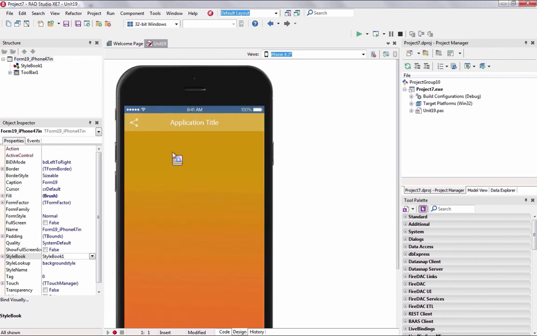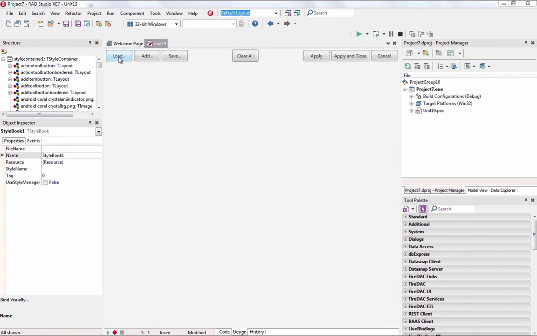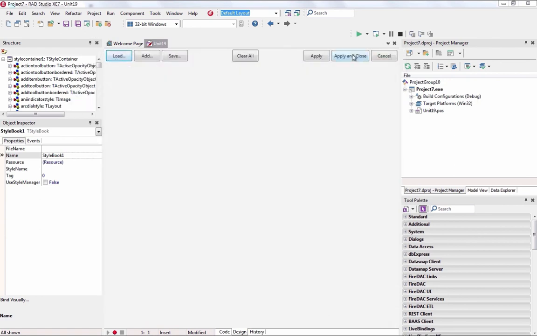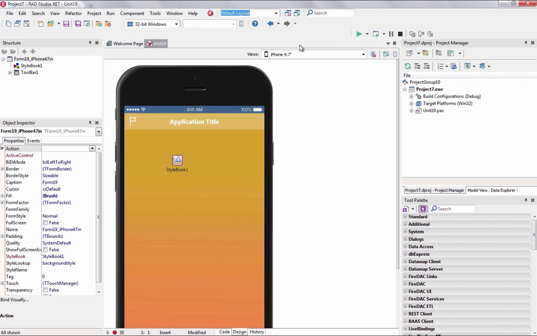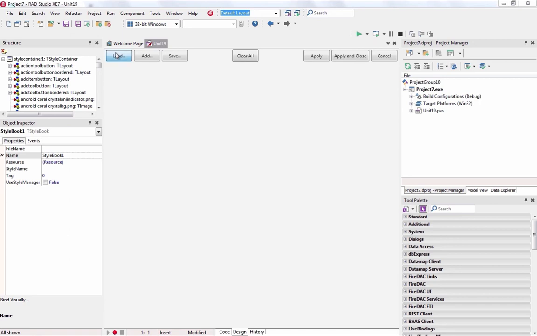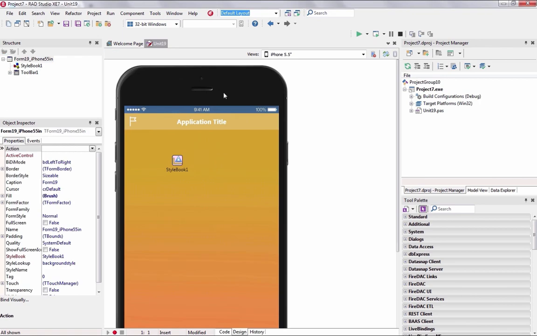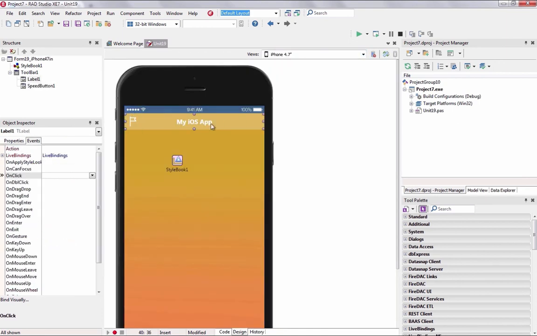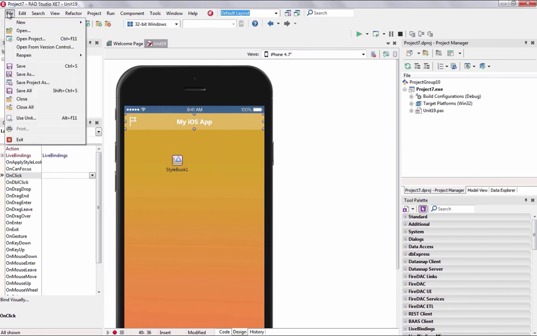Now you go down to, for example, iPhone 4.7-inch. Again, you double click on the style and you load your iOS specific style. Apply and close. And then you want to go through and do the same for all the different views. So for example, if I'm running this application or deploying this application on an iPhone 6 Plus, it will show the iPhone 6 Plus style. If I deploy it to an iPhone 6, it will show the iPhone 6 version of the style, which is a 2x resolution.